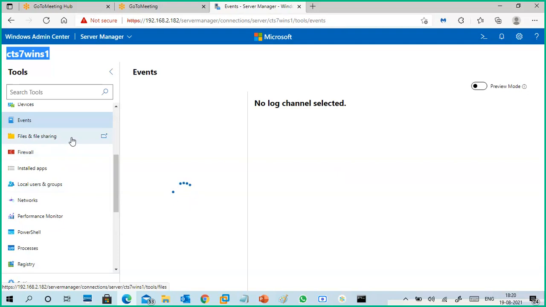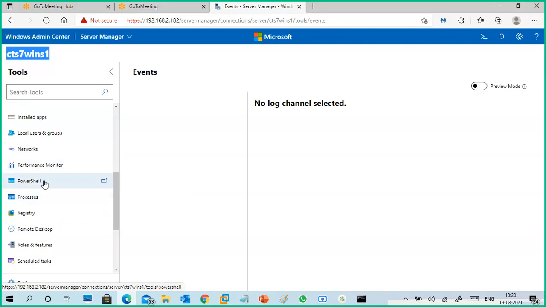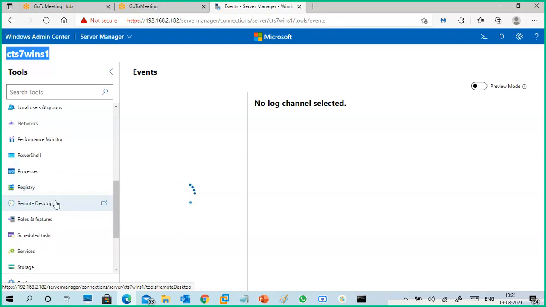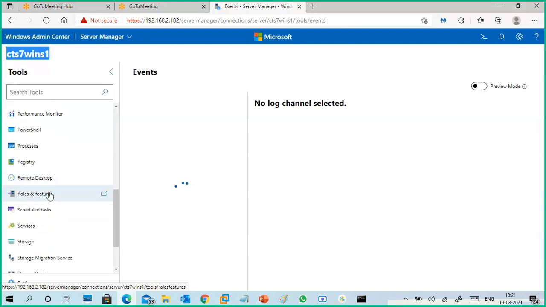So this is the events part. File and sharing. If you share anything, you can manage it. Firewalls, we can manage it. Installed applications, we can manage it. Like local users and groups, network, performance monitoring, PowerShell, processes, registry, remote desktop, roles and features. So I'm clicking on roles and features.